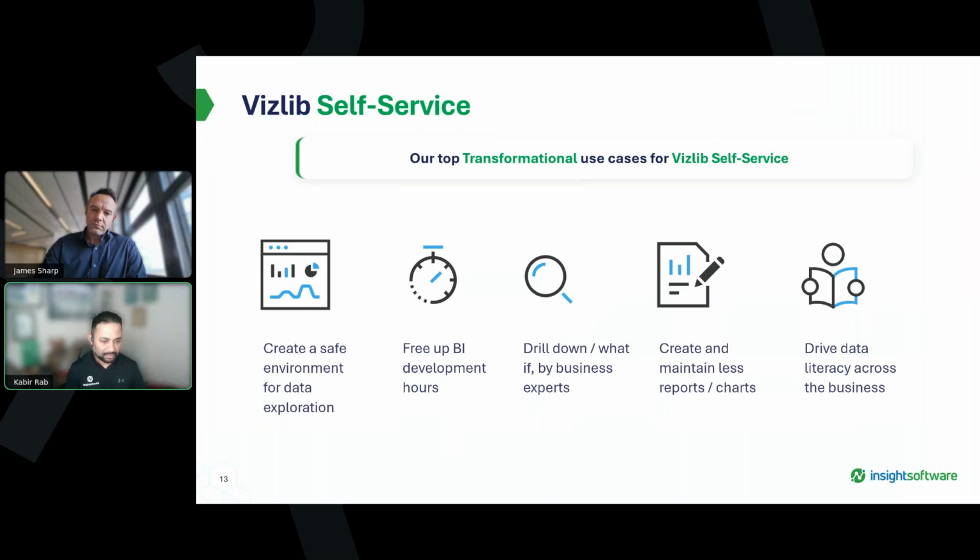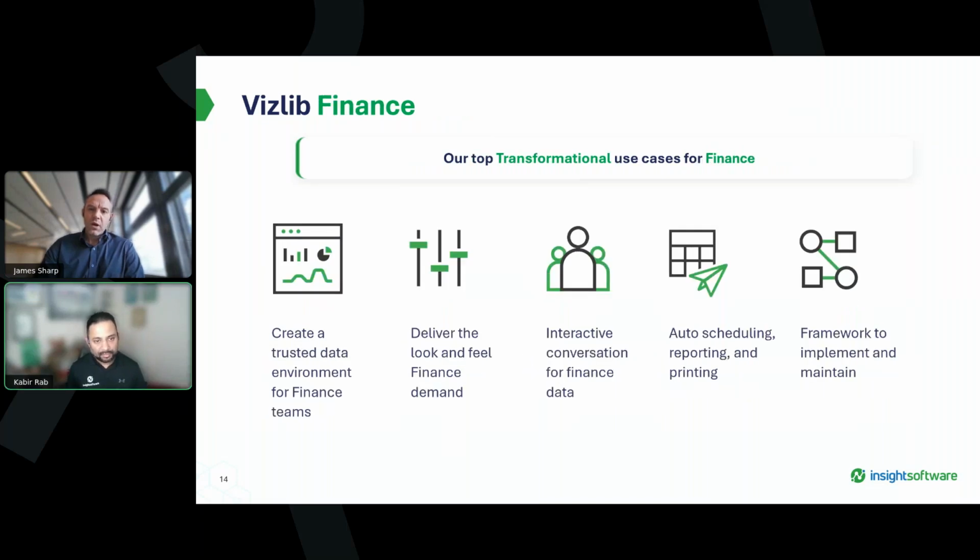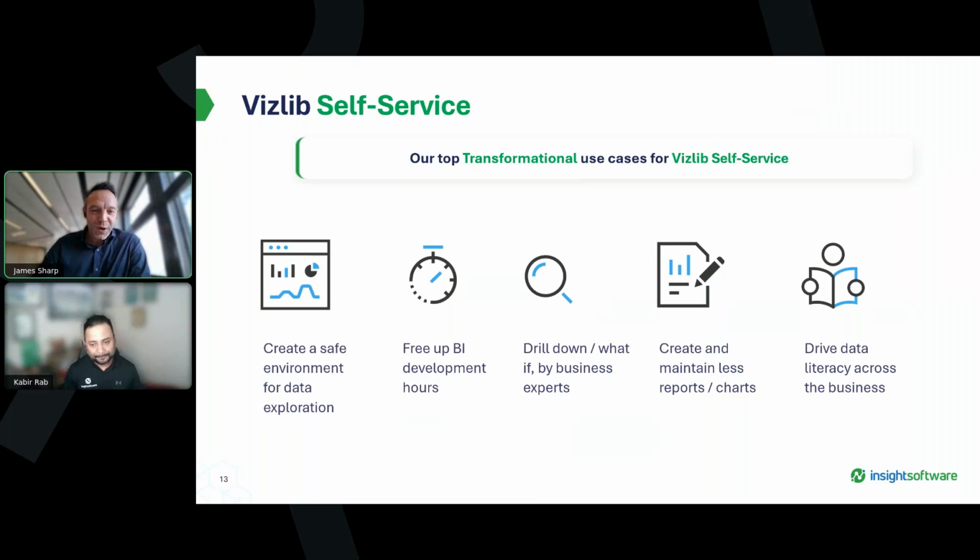It also frees up development time, so your developers don't need to build every single ad hoc report. You can just use Self-Service to deliver those ad hoc reports to the end users, and they can build their own analytics and reports on the fly. Vizlib Finance, I would suggest there, Gav, that if you've got people who are comfortable doing pivot tables in Excel, Self-Service is great, bringing in the dimensions and measures that are important for them. It's very easy to get up to speed with Self-Service.